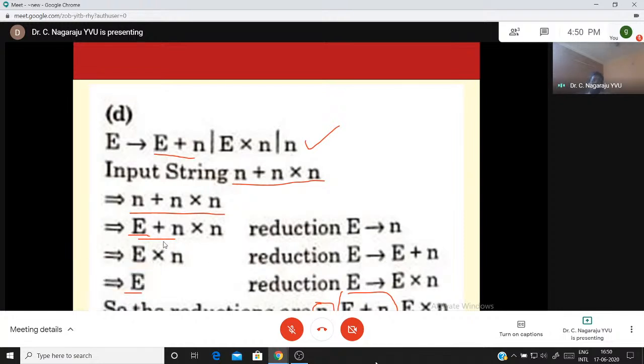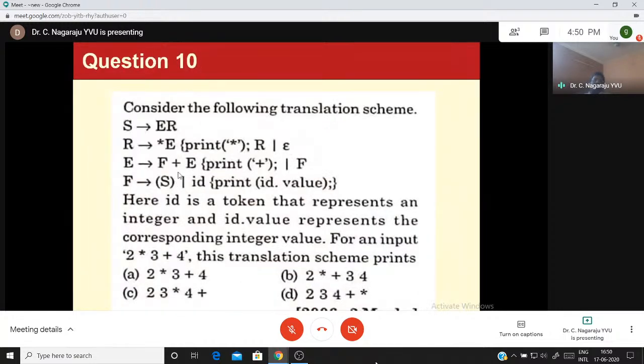So this is the LFD. And the next, 10th question, you see that. This is the kind of question they can ask from the semantic trees.